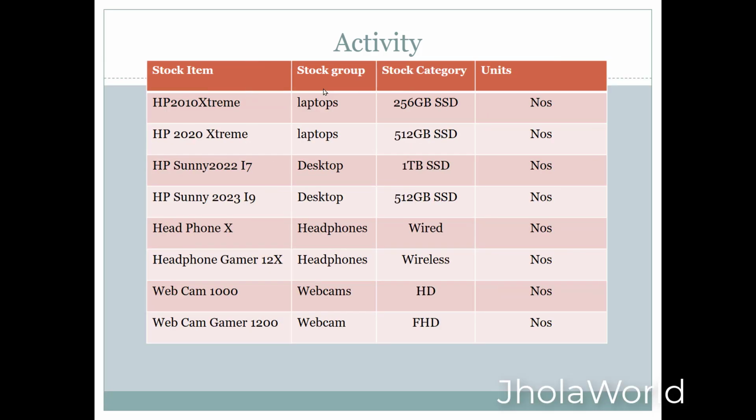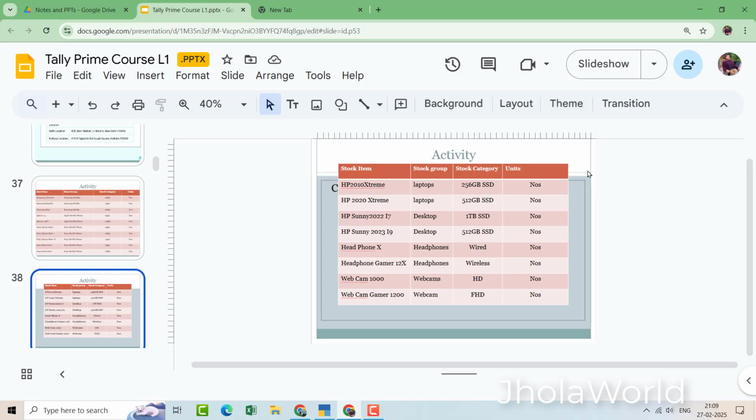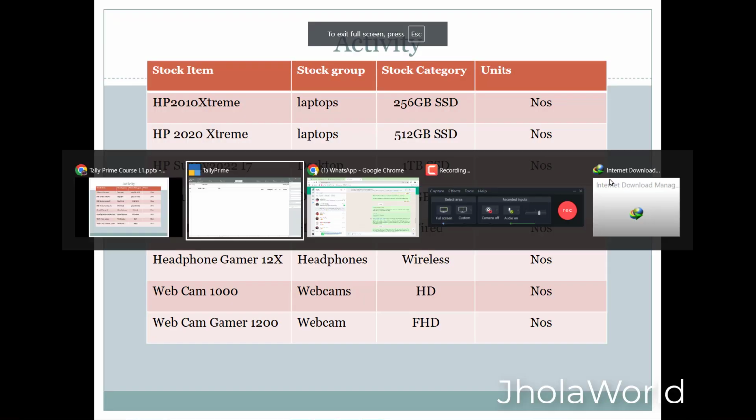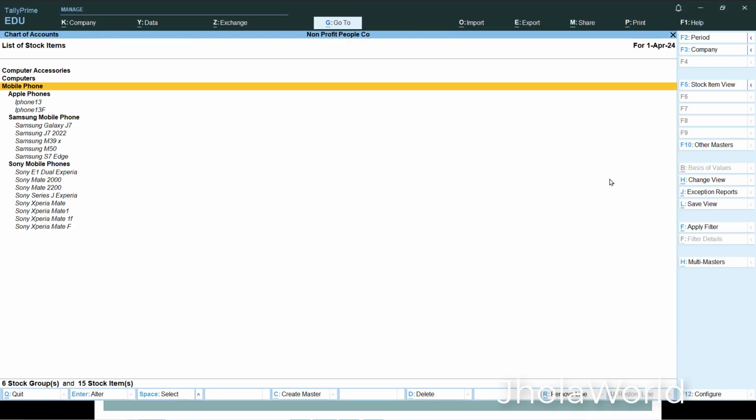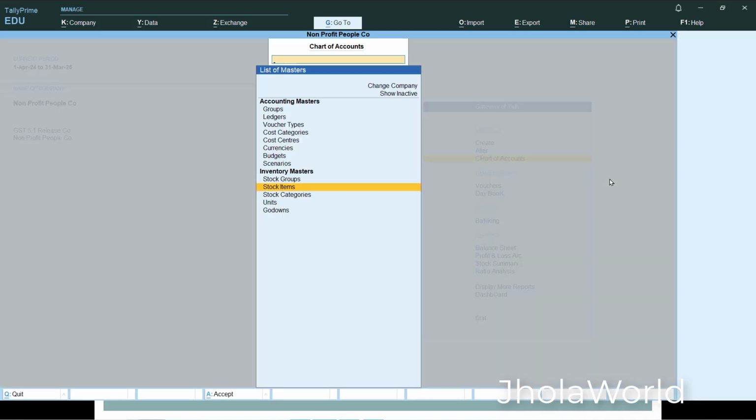Similarly, I can go again to multi-master and multi-create for the other pages, and I can create those also. But here there's a problem: laptops, desktop, headphone, webcams I don't have, so I have to create them. Then stock categories also I have to create. So let me go back and come out of this stock item.